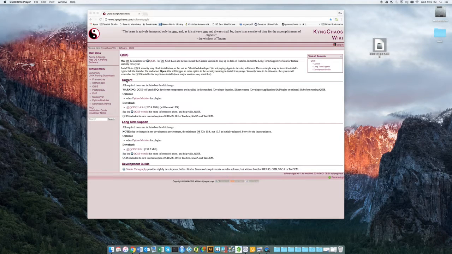In this video, I'll try to show you how you can install QGIS on your Mac. It's pretty easy and straightforward nowadays, but still it has a couple of things that you should note. So I will try to walk you through all of the steps.